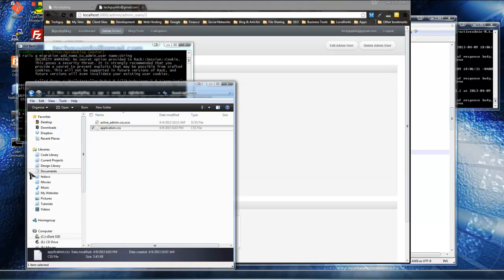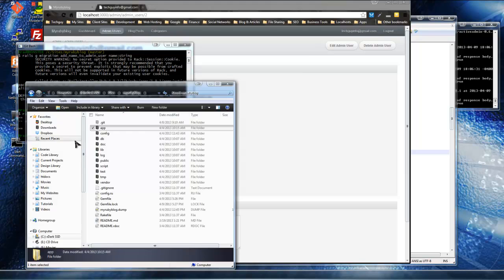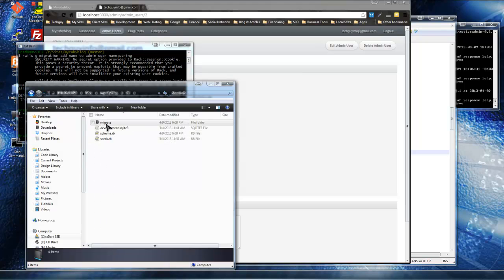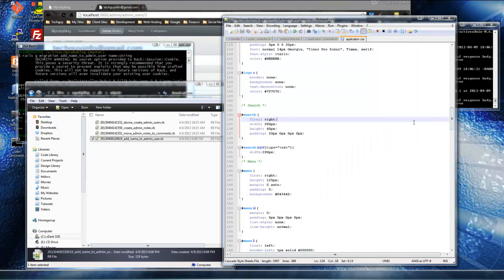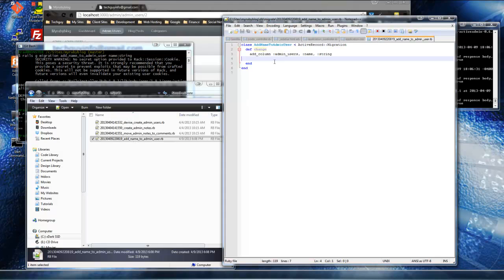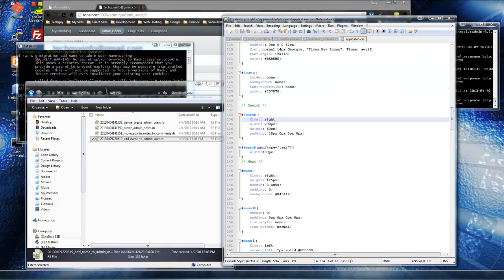Alright, so that went well. So if we go into our directory in our db folder, migrate, we can actually see the migration file right here. And this is what it did. It added the column. It added name, which is a string, to admin users.